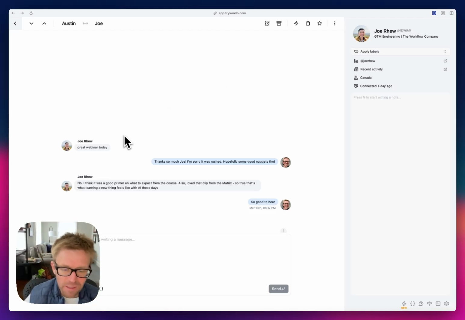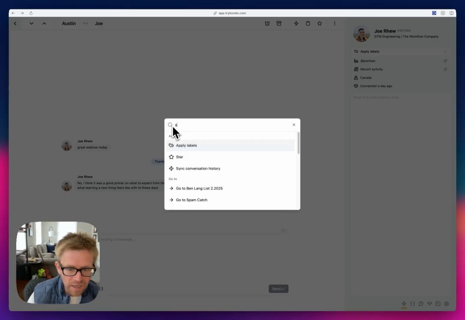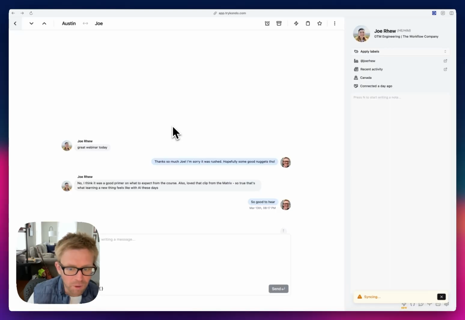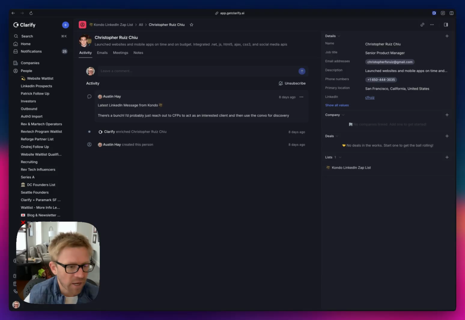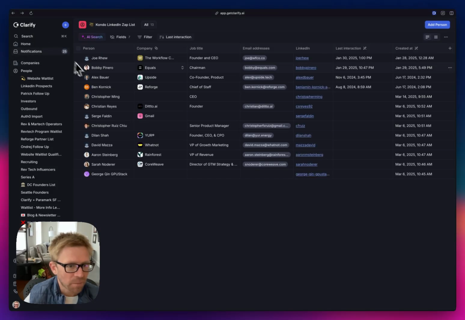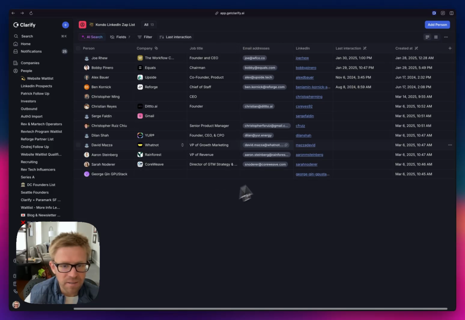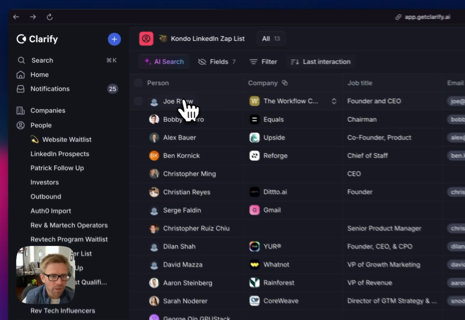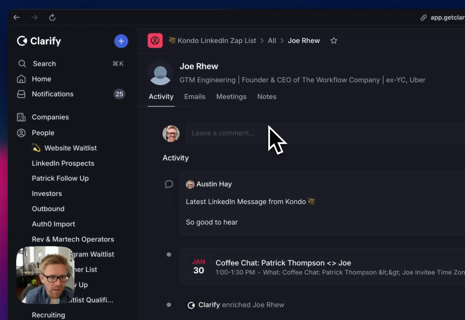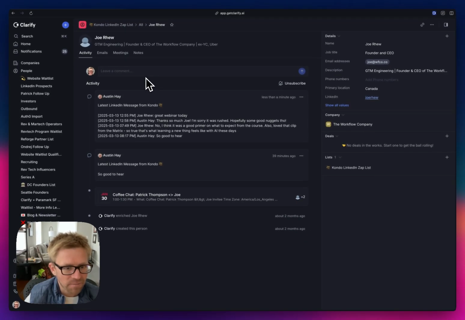It's really easy. There are two ways to sync this message chain with Clarify. I can either hit this button called Sync Conversation History, or I can just Command K and hit Sync, and boom, there it is. So now I can jump on over into Clarify. Let me jump back to my record. You can see I have a list of people inside Clarify that I started syncing recently. I'm going to go here to Joe and we're just going to give it a second and there it is. You can see I have my whole message history from my conversation with Joe right inside of Clarify.